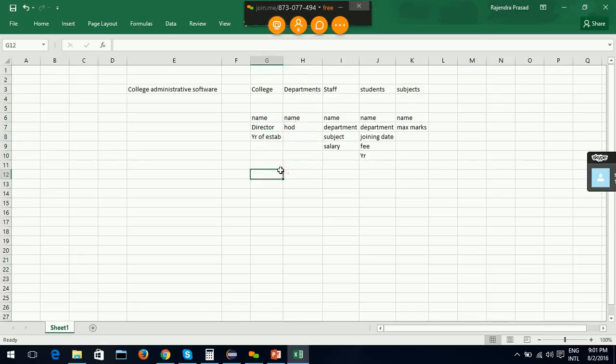While coding this software, we code around these objects or entities. Like for college, we'll create a college class. Name of the class itself is college. That college will have data, that means variables: name, director, year of establishment, like that. And we'll create another class, department. The data or variables present in that are name and HOD. Similarly for the other entities also. And we code exactly the way these entities interact with each other in real time.